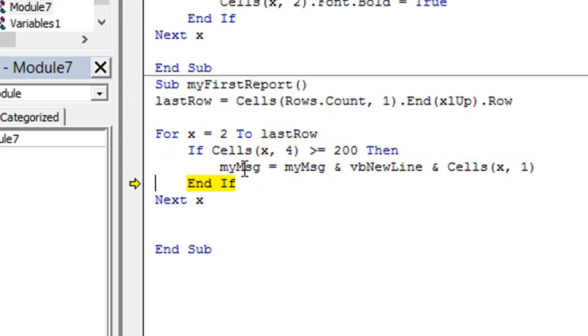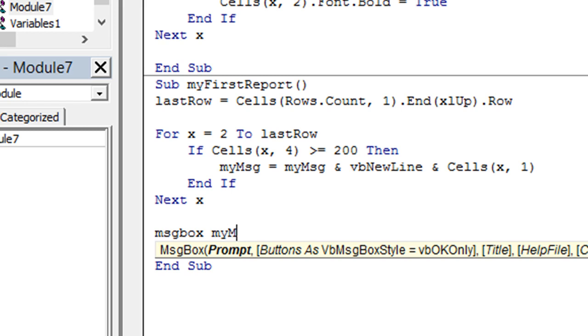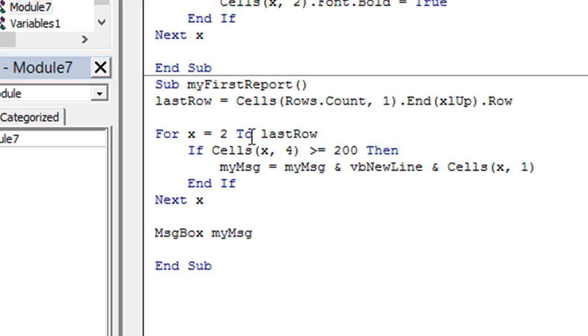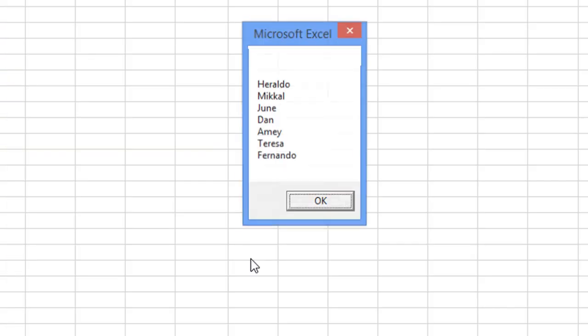So if we start over, hit F8. First we have Geraldo, then we have Geraldo, new line, and Mikal. It doesn't look like it, but if I hit F5, it ran. So at the very end, when you're done with all your looping, outside of the loop, we're going to say message box, and it's going to be my MSG. Now, my MSG is just a random word. You could put the word blah here and here and here, or any word you wanted for that variable, and it would do a message box of whatever is contained in there. So let's stop it right here. Let's hit F5, runs all the way to the end, and let's show you what the message box looks like.